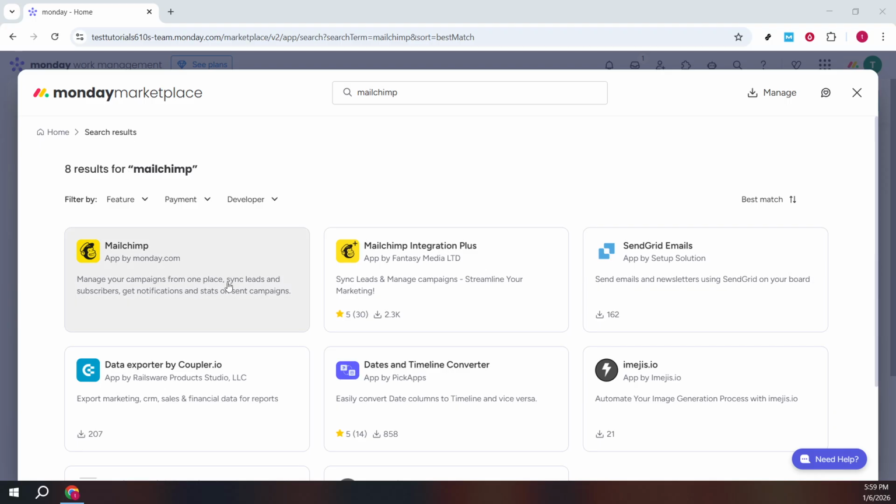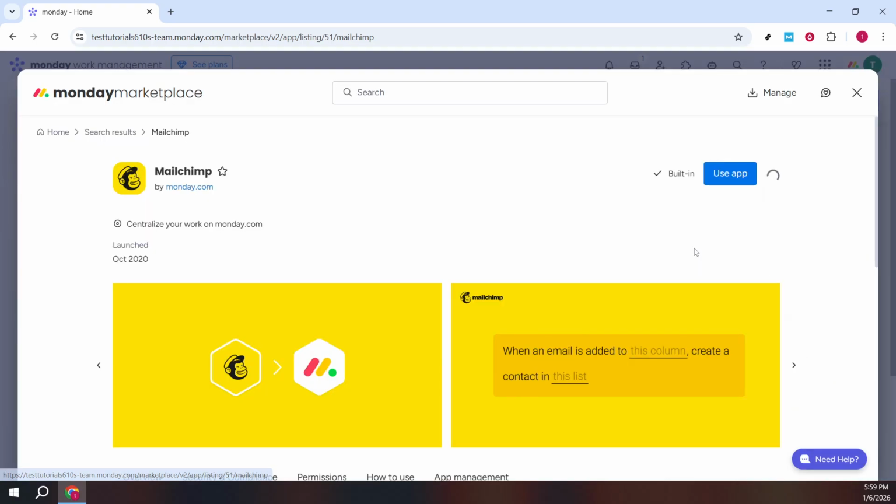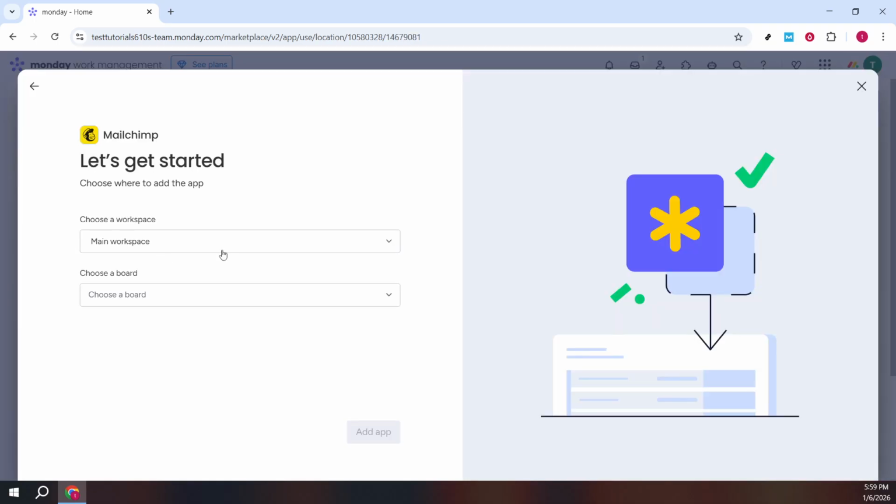You'll be asked where you want to install it. Choose the workspace where your marketing or operations board lives so the integration lands in the right place for your team. Next, pick the specific board you want to connect. Choosing the correct board matters because your items, groups, and columns there will be the ones the integration references. After you've selected your workspace and board, click Add App to confirm.